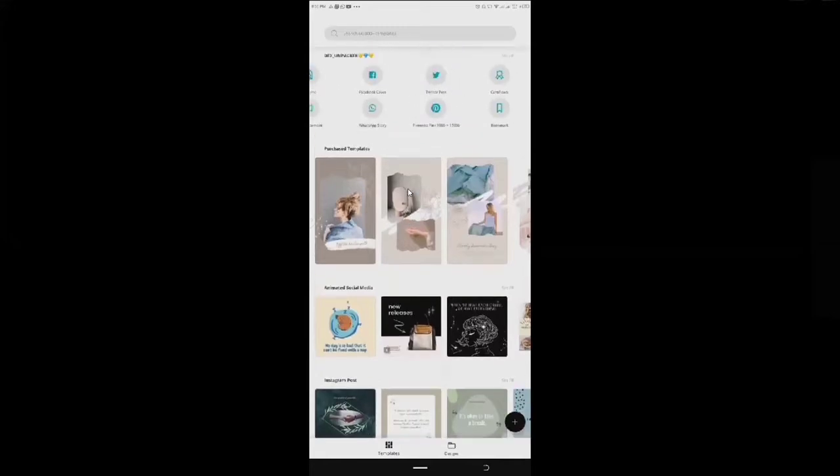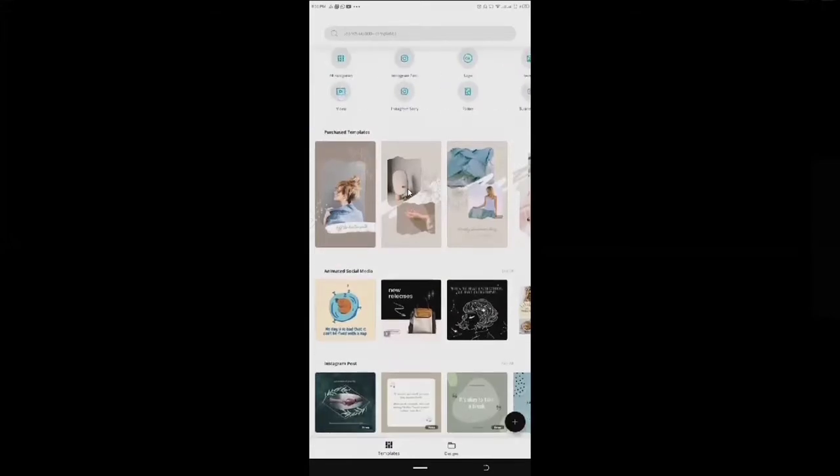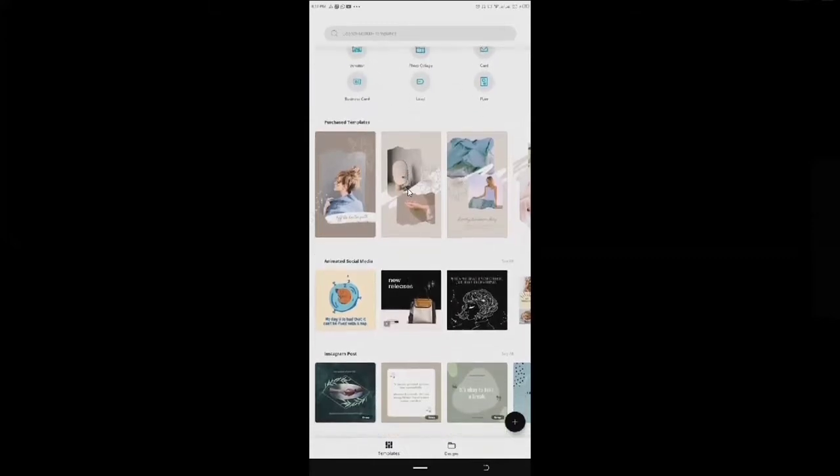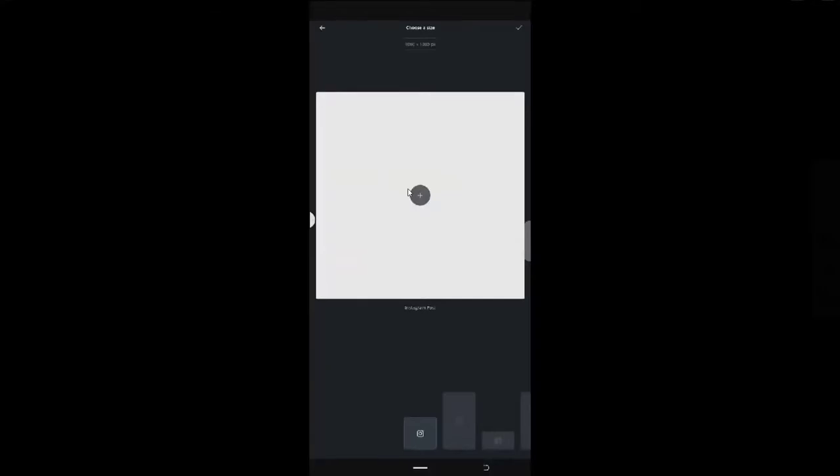Okay, so now if you look at here, you see Instagram posts, they just made it easy. Business card and flyer. So it just made different templates. If you want to start a new design, I'm just going to rush through what I did for a client.